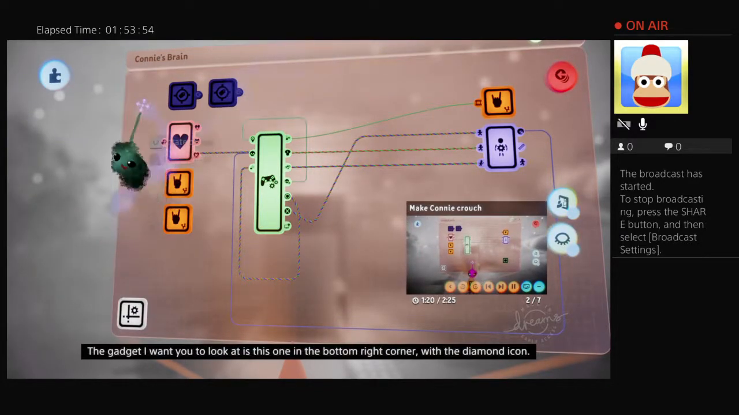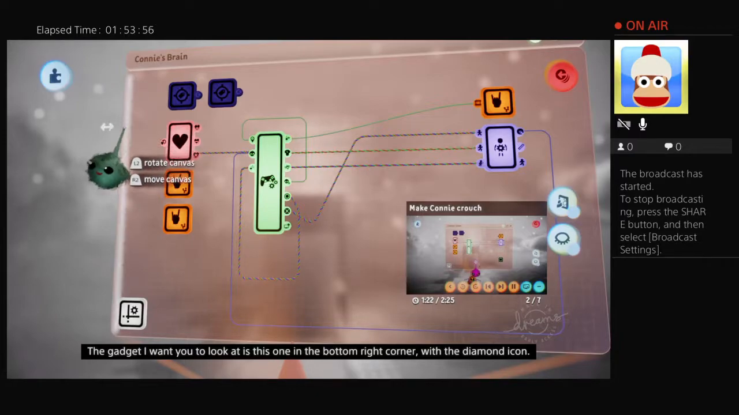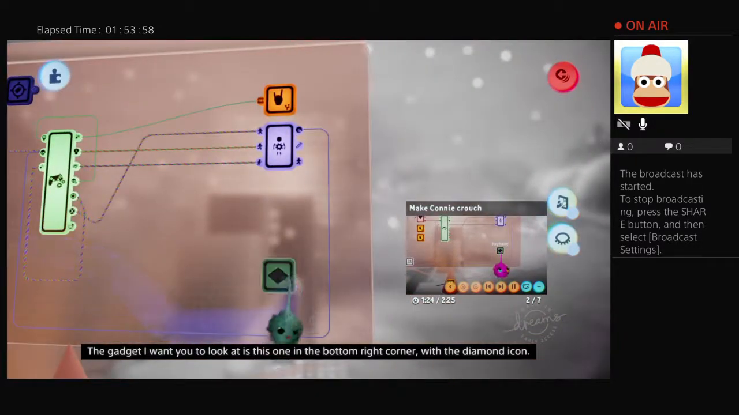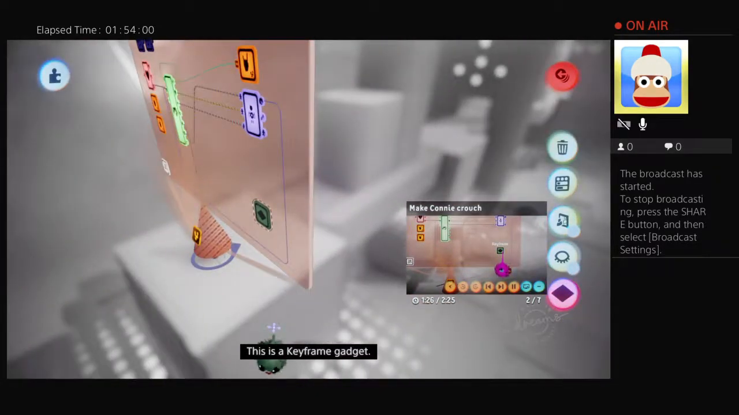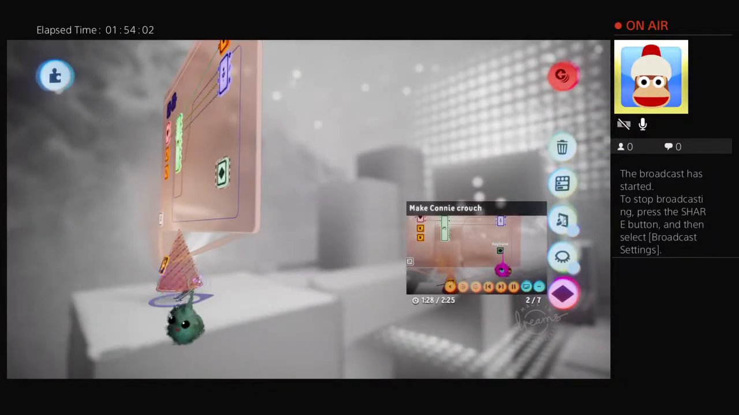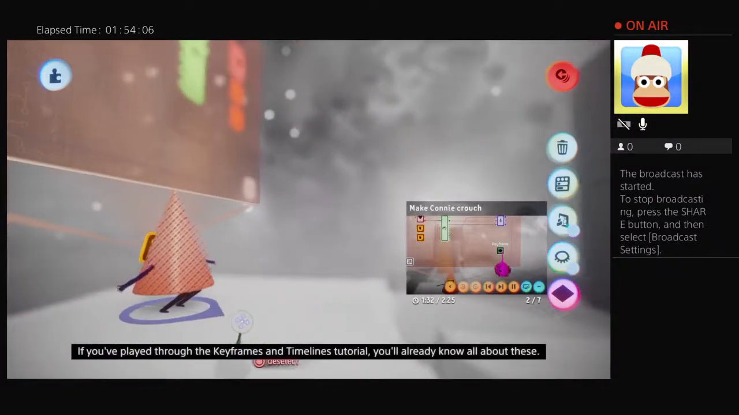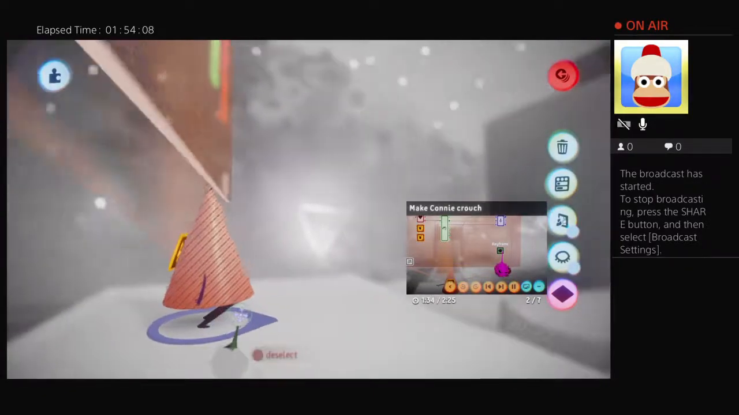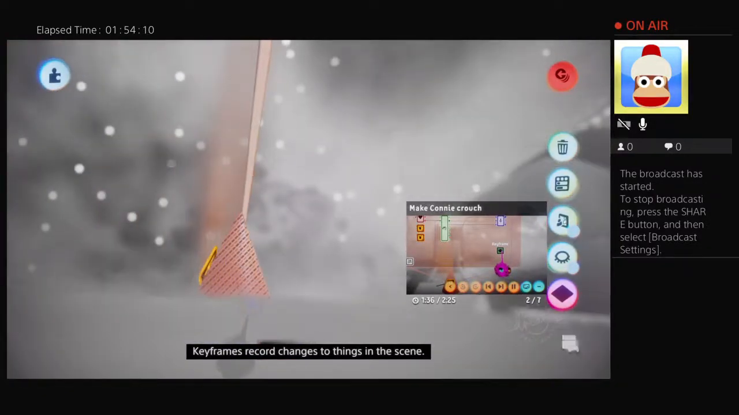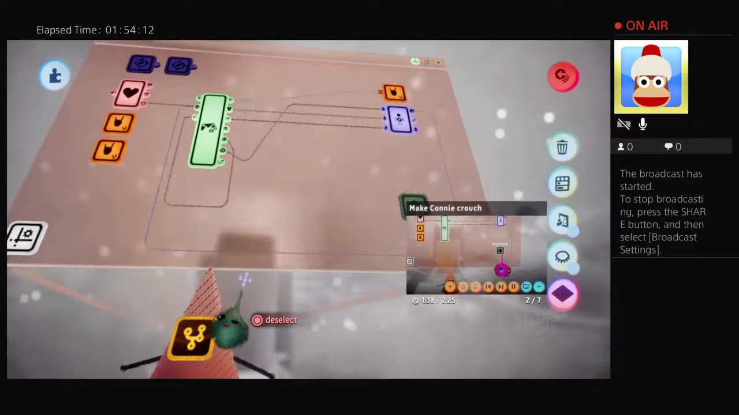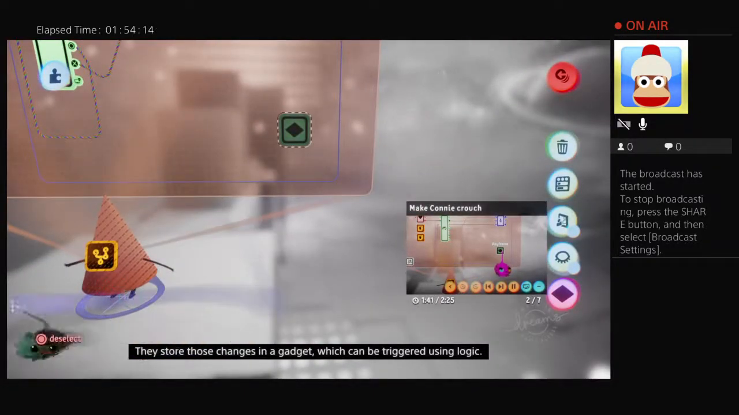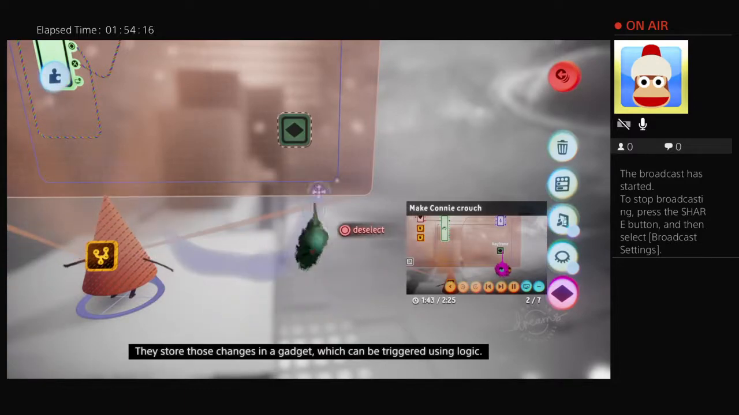The gadget I want you to look at is this one in the bottom right corner with the diamond icon. This is a keyframe gadget. If you've played through the keyframes and timelines tutorial, you'll already know all about these. Keyframes record changes to things in the scene. They store those changes in a gadget, which can be triggered using logic.